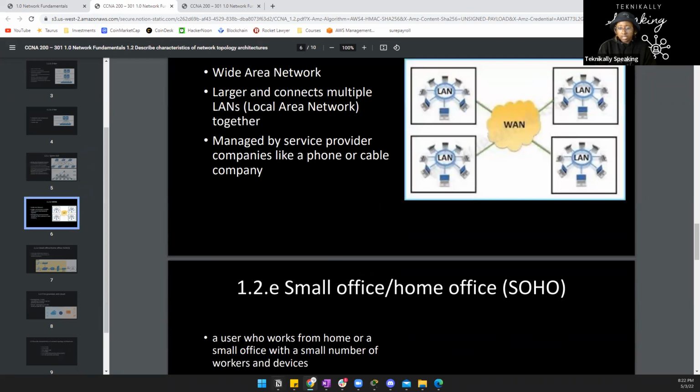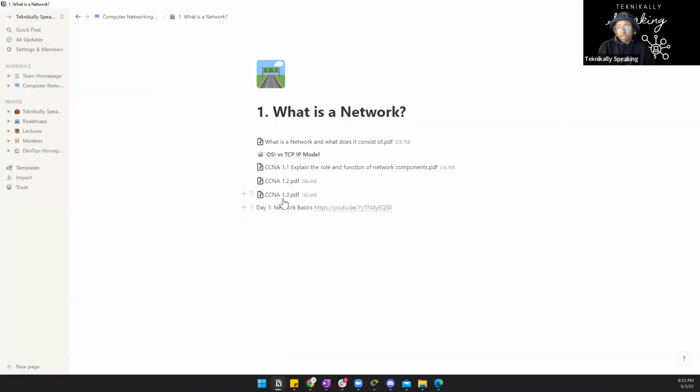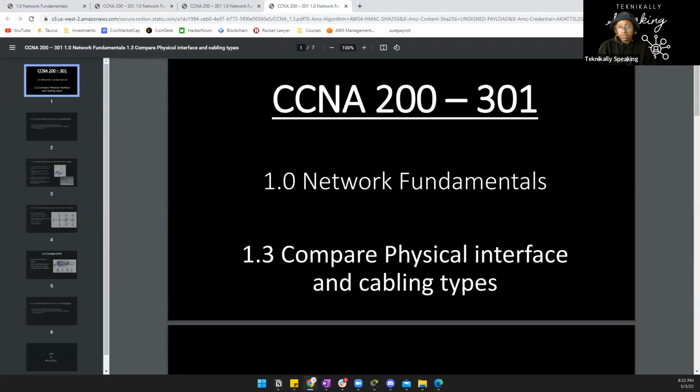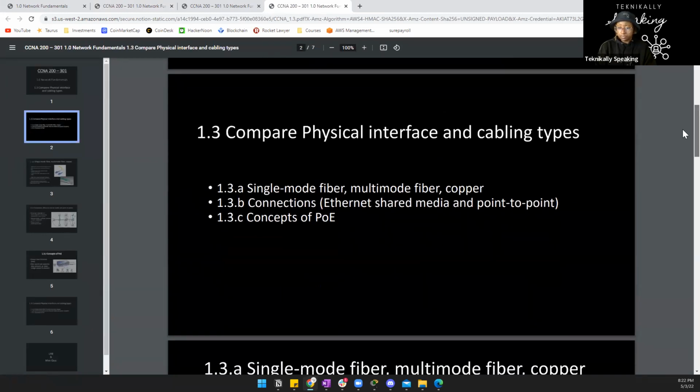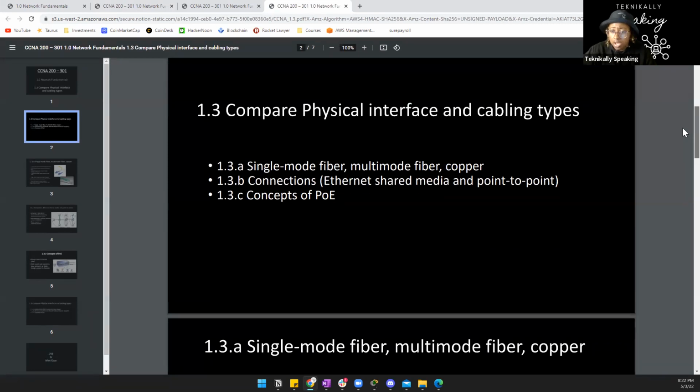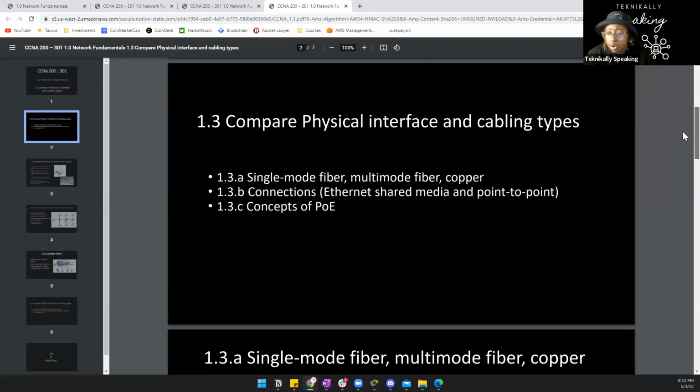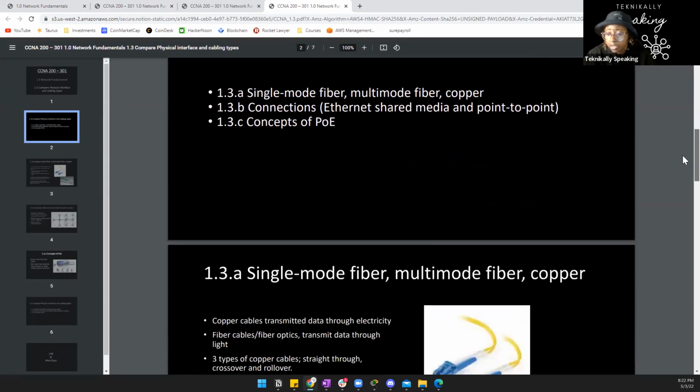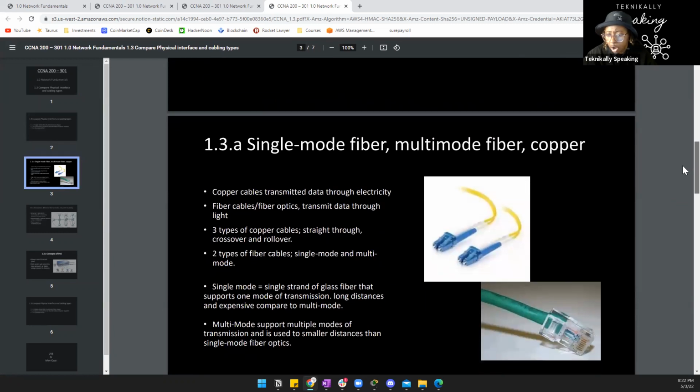So yeah, let's go into Notion. Then we talked about 1.3. Let's just review that really quick. We talked about cabling types. We talked about, let's see, single mode fiber. We talked about copper. Okay, let's talk about copper cables.